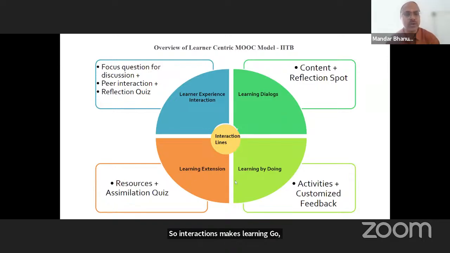So what is the fourth quadrant? Learner's experience interaction is a focused question for discussion. Again, the adjective is very important. It is not a mere discussion question. It is a focused question for discussion. So you and your students both are focused. What is the learning path? Where are we supposed to go? In which direction we are supposed to go is very clear in our mind. What is the next thing in that?